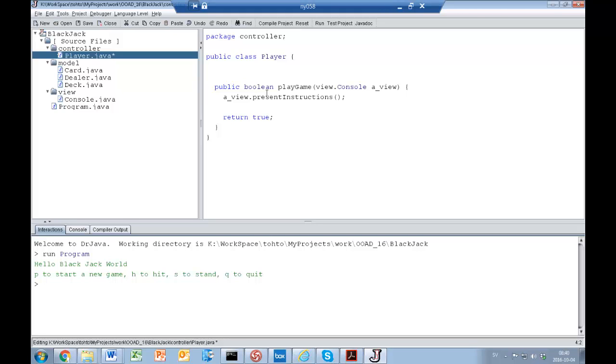So the choice is more or less between sending it in as a parameter or keeping it as an attribute instead. Right now, I think keeping it this way is the best because we don't have any other functionality in the controller than the play game operation right now, and we don't need access to the view in any other function that we are not calling directly.